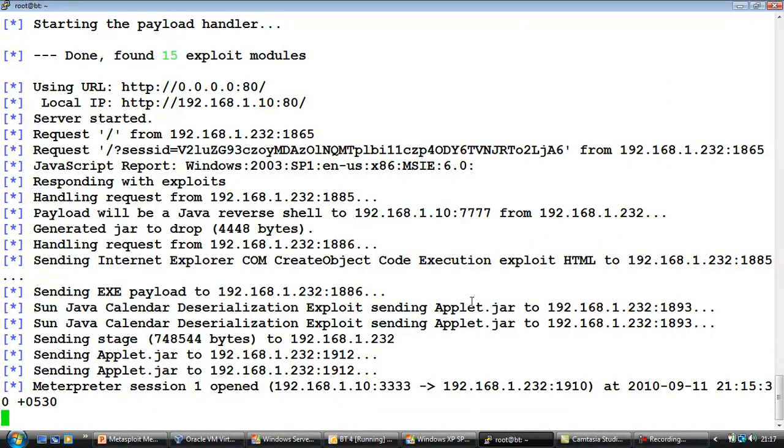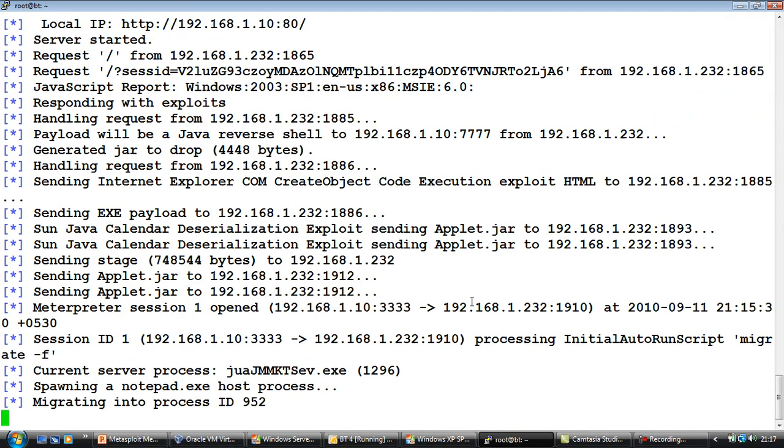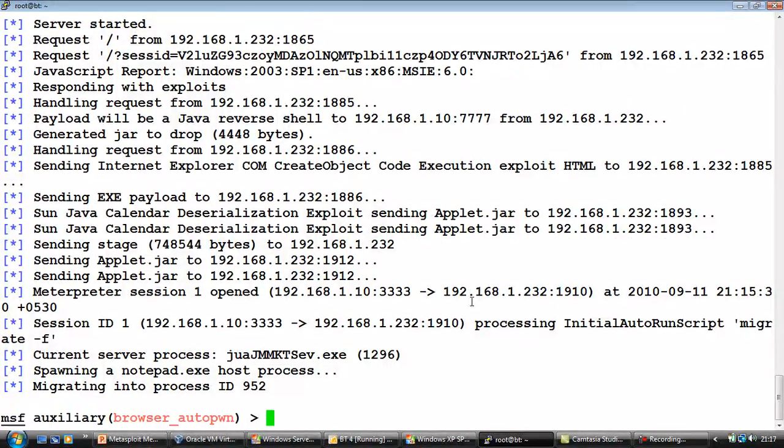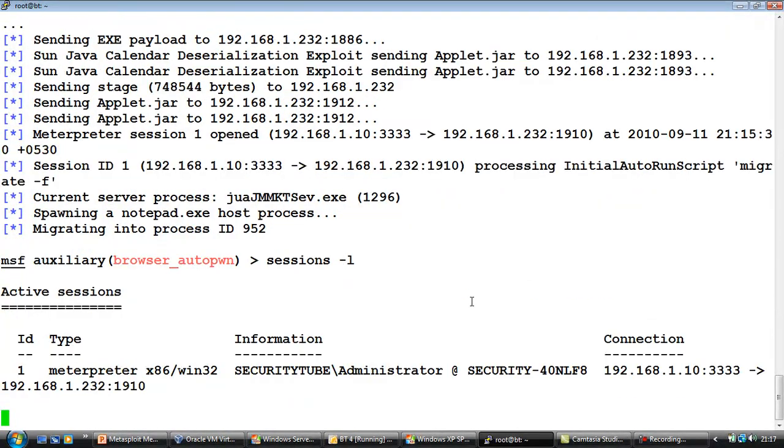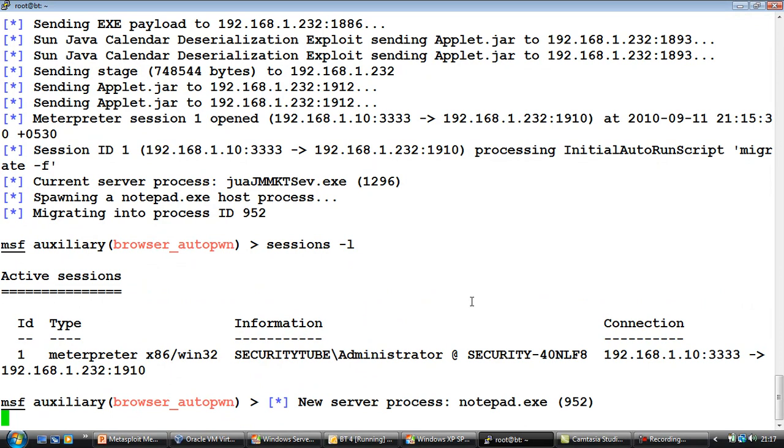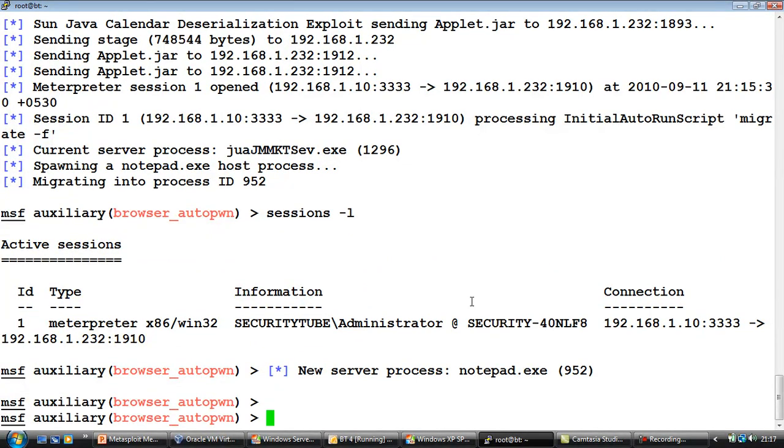Now a Metasploit session has been opened. Awesome. And we've also migrated to another process, right? So if you have a look at the available sessions, we have one Metasploit session available currently. And we've migrated to another process as well. So let's connect to this Metasploit session.